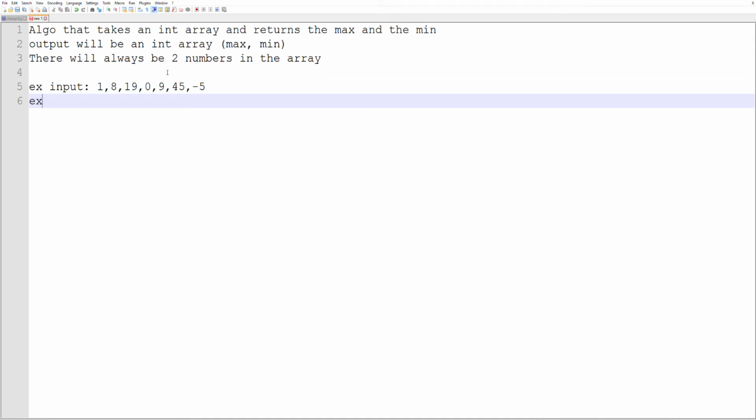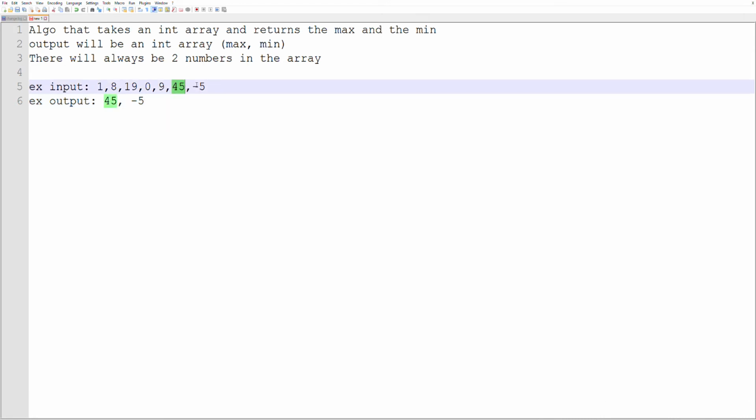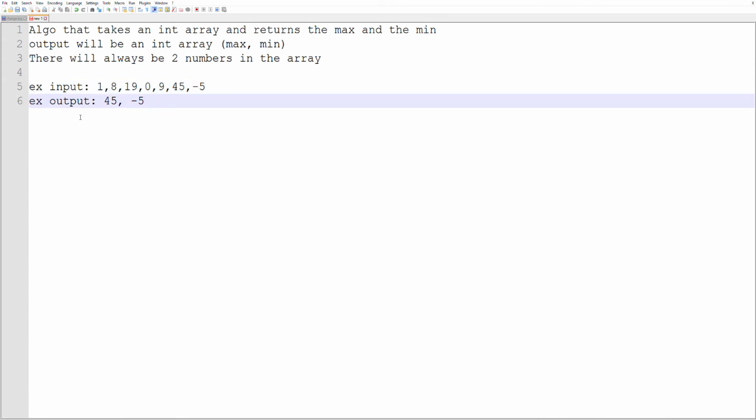And you're going to ask the individual if for this given input number of values, would the correct answer be 45 and negative 5? Since the greatest value throughout this integer array that would be passed is 45, and then the least value is negative 5. And they're going to say yes or no. And in this case, let's go with they're going to tell you yes, because that is proper. 45 is a maximum number, negative 5 is a least number.